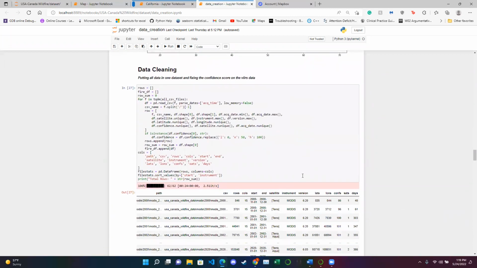And then here's the most important code in this. I got it from the tutorial I showed you, but here we get rows, fire df, and row sum. For all values in all the CSV files, I do pd.read_csv for all of them, parse dates as acquired time, and then low memory false, so I can load all of it pretty fast.